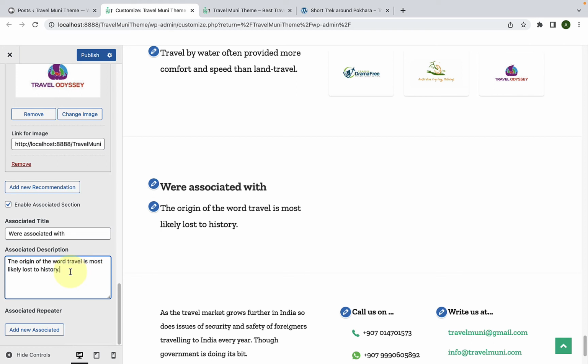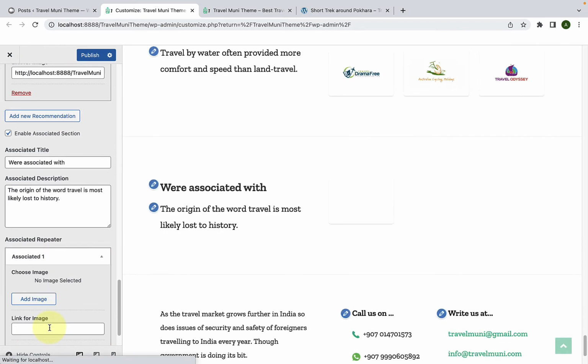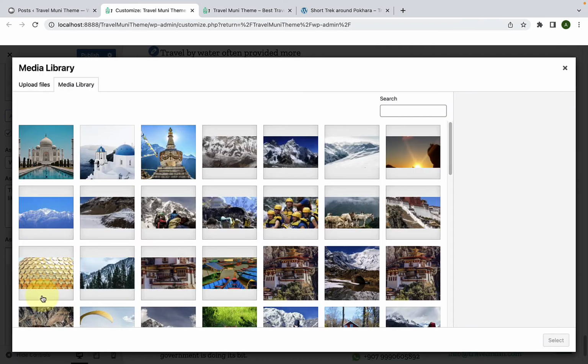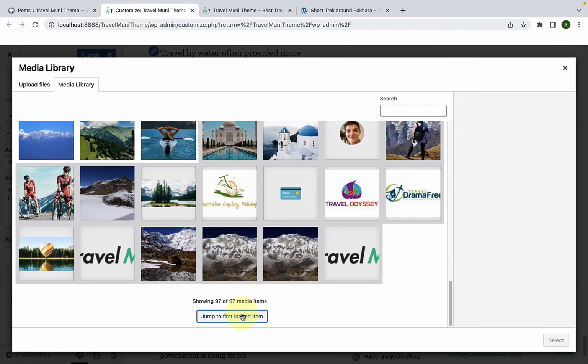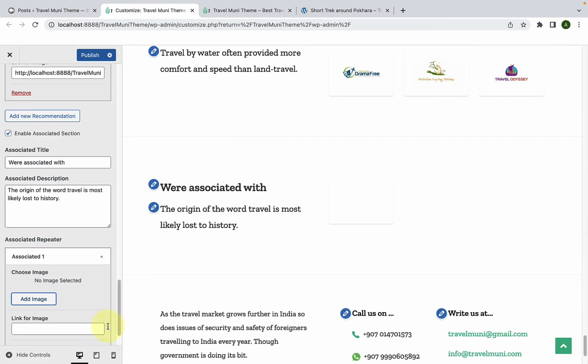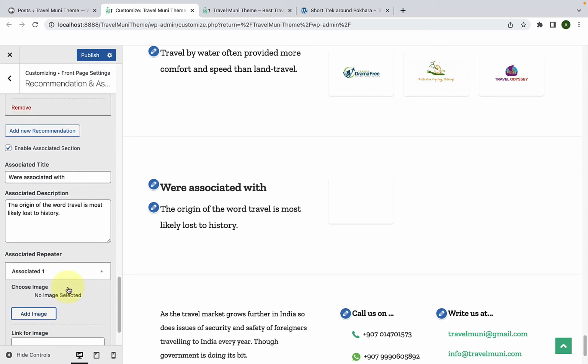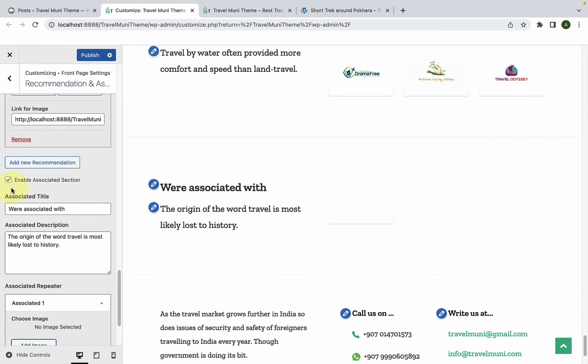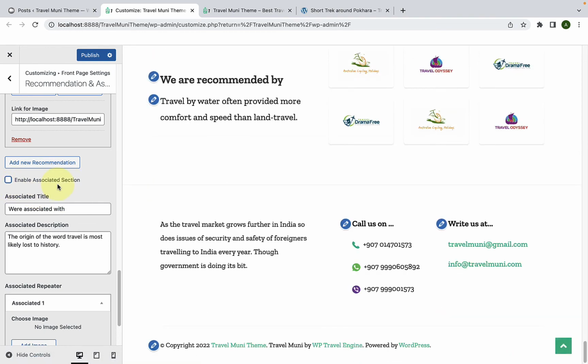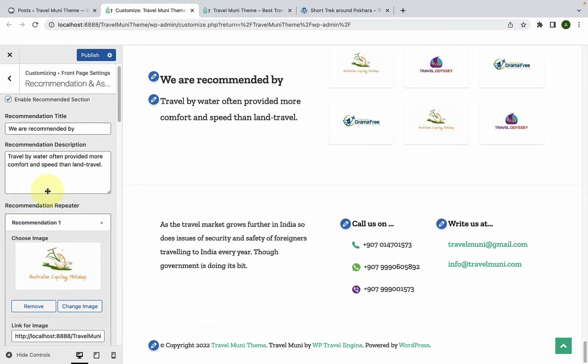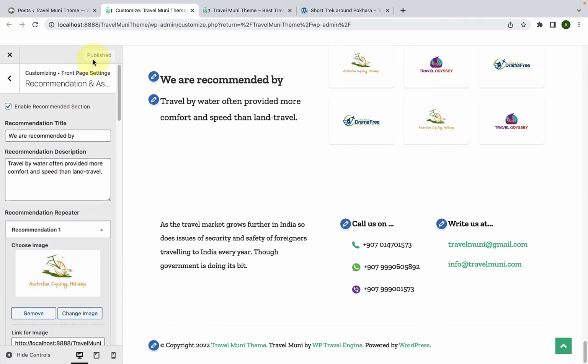Then just like how we added an image for the recommendation, for associated, you can click on Add New Associated. Click on Add Image. Select the image. Then you can also add in the featured link for the image. Following the same process, you can keep on adding more images. I will not enable the associated section, so I'm going to unselect the option. After you are done, click on Publish to save the changes.